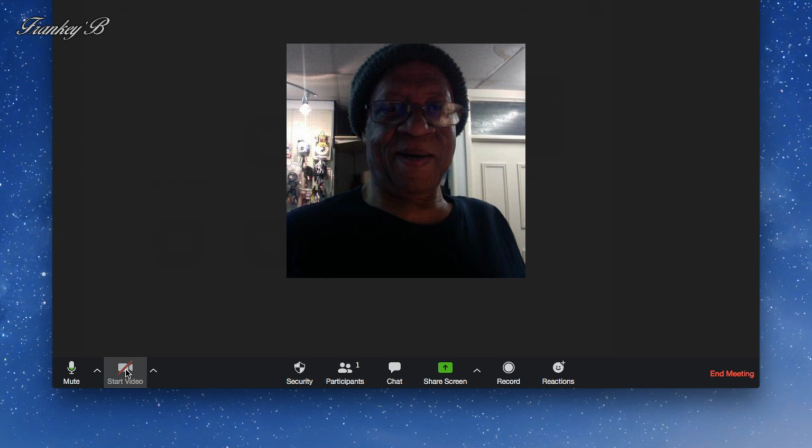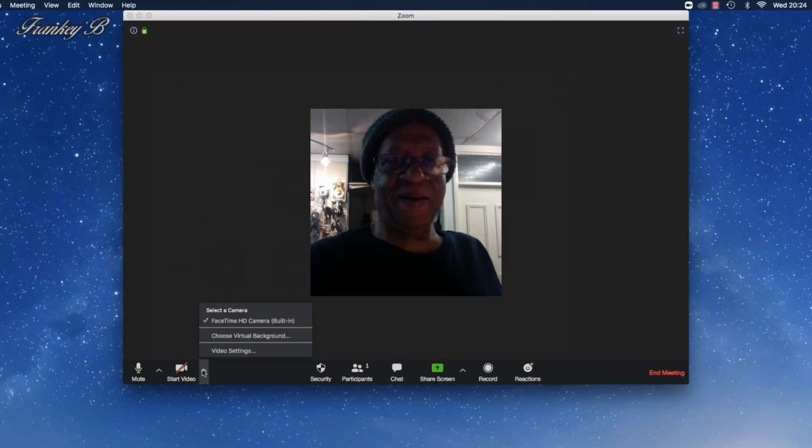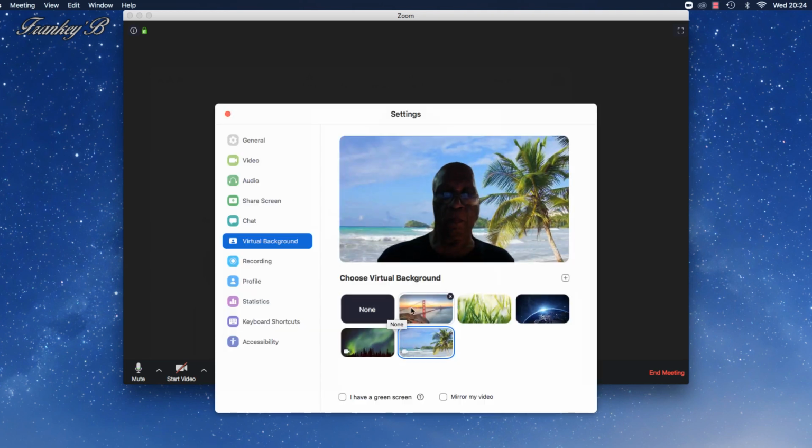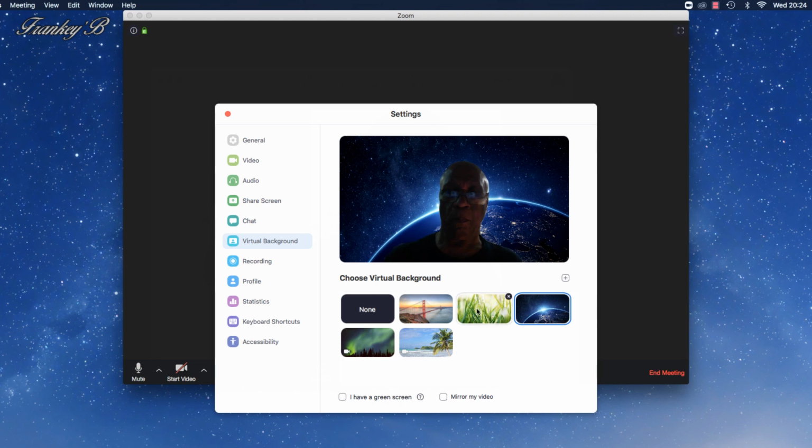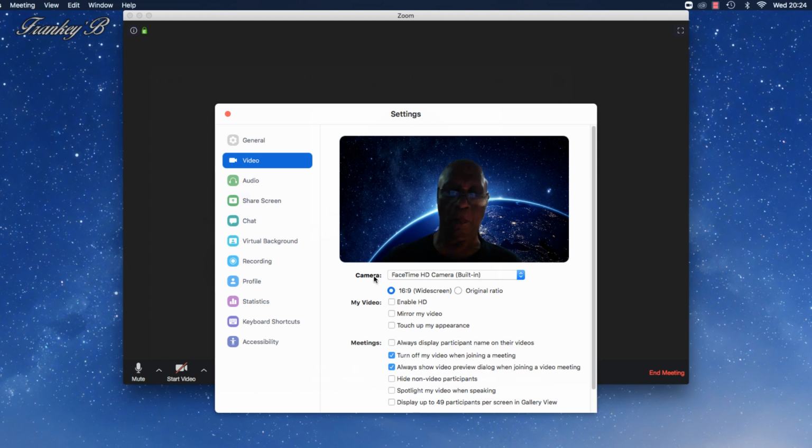Camera. Here you can turn your camera on and off. And you can also click on this arrow and you'll get this pop-up list where you can choose to change your camera if you've got more than one connected. Or you can choose a virtual background from one of these. Or you can upload your own. This is a real cool feature. And video settings, you can choose your video preferences in here.